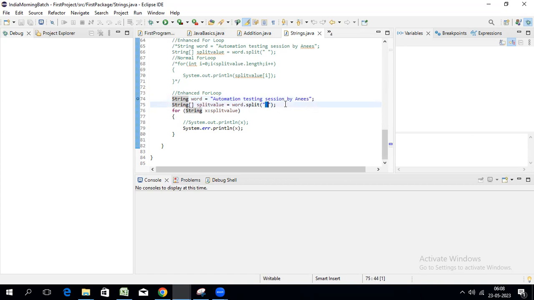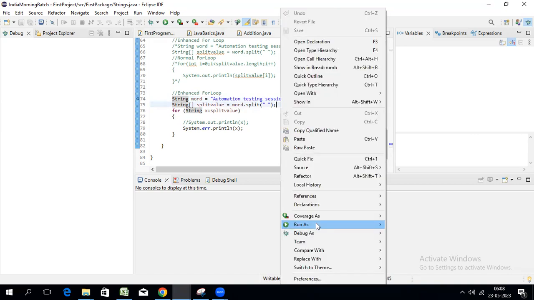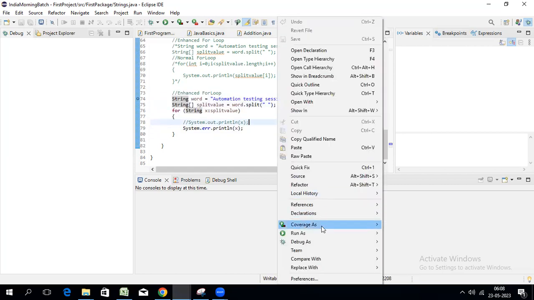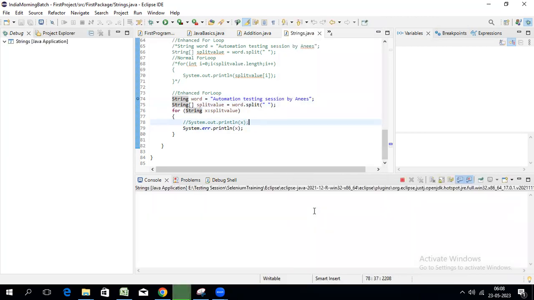So now what I'm doing here, I am separating the string using spaces. When I divide with space, each will become one word, so I will get 5 words. When I want to loop and print all the 5 values, whenever I have written code and want to run it, I will just right click, go to Run, and then Java Application. It will run automatically.